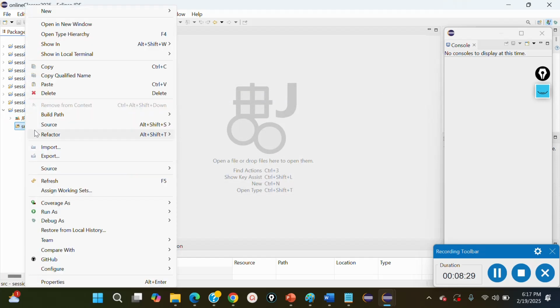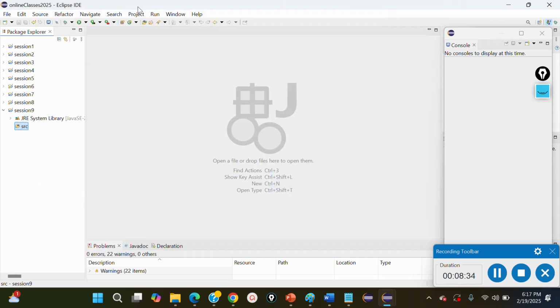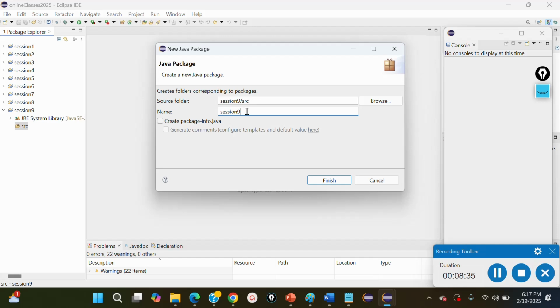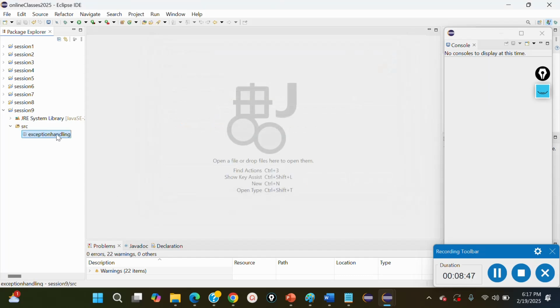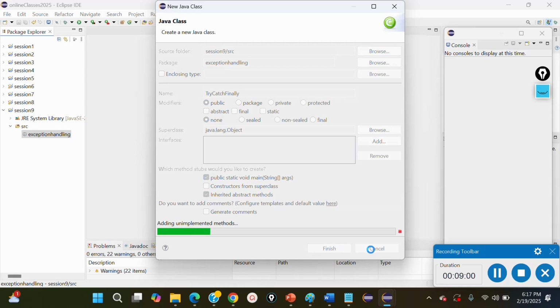Let me create the package. We can simply select it and click on this package, and here we can give the package name, as we are going to do exception handling in this package, and just finish. Once we have this, we can create a class inside that, and we can name it try, catch, finally. Create a main method and just finish.